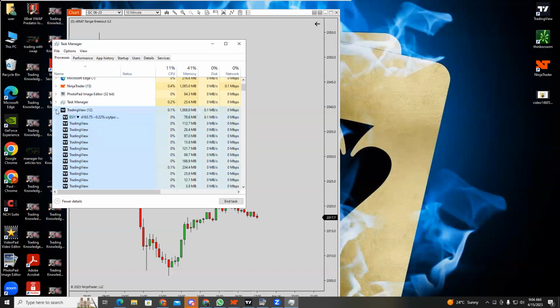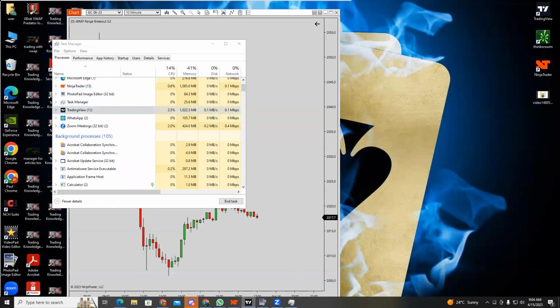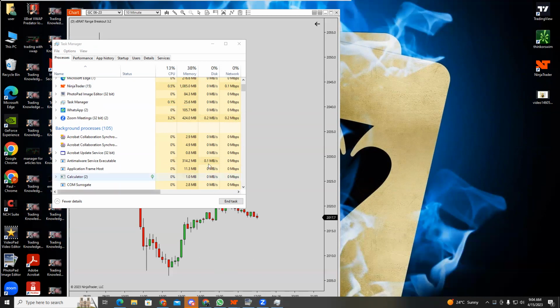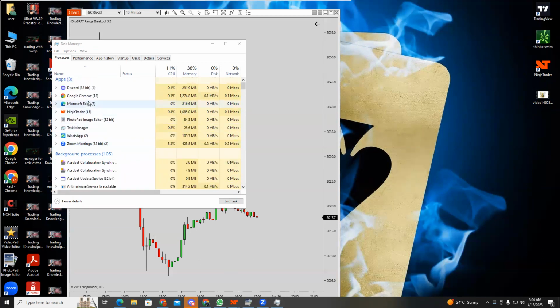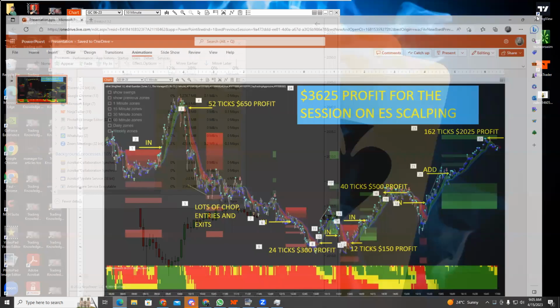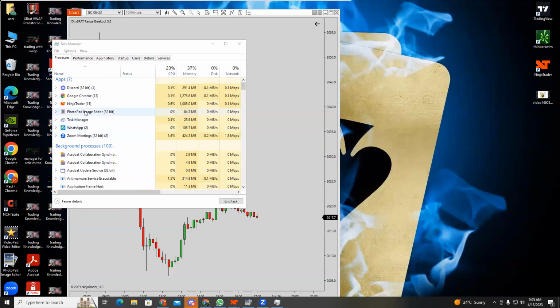Let's close TradingView down. Where are we? Okay, that's taken that down a bit. Microsoft Edge, why is that running? Oh, that's why. Let's take that down.